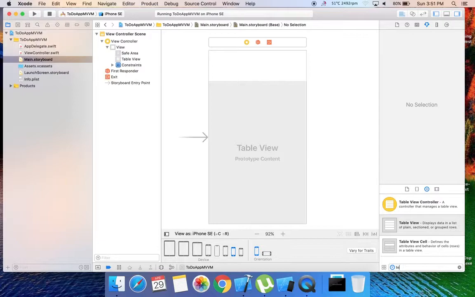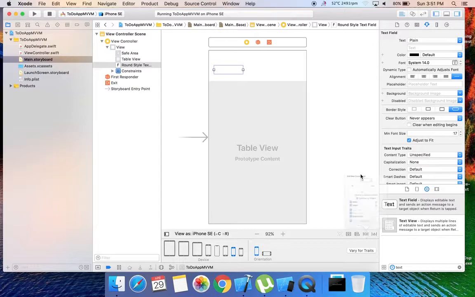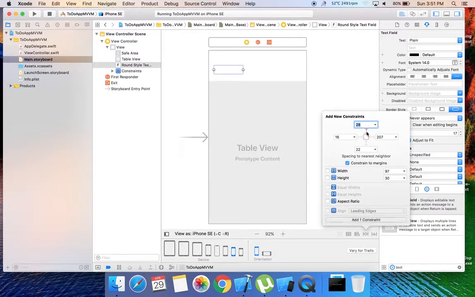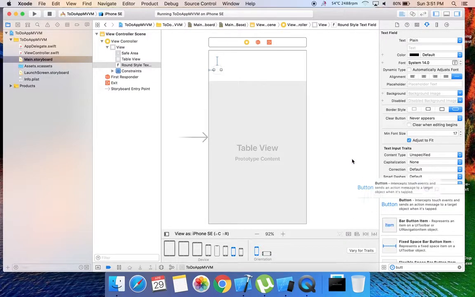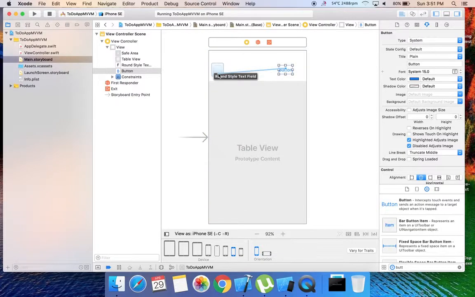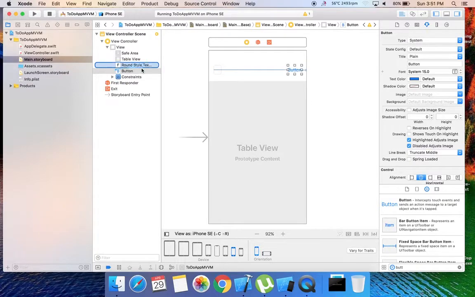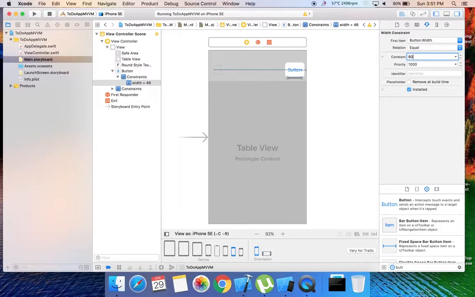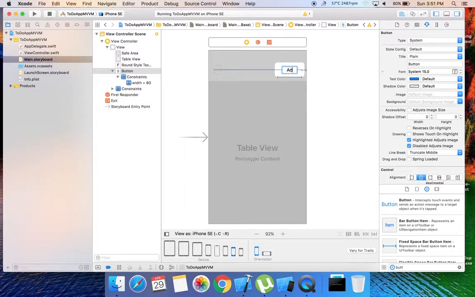Add text field and button. Text field, the top, leading, and add button. Here is the button, center vertical with text field and trailing, width 780, with name, add item.